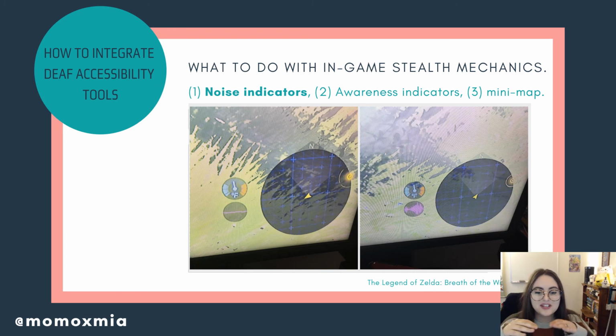Or because I was trying to be stealthy and I didn't realize I was making a lot of noise and then they saw me, which happens quite frequently. Not a lot, but enough that it's worth making as a point. So my first suggestion is using an integrated noise indicator.